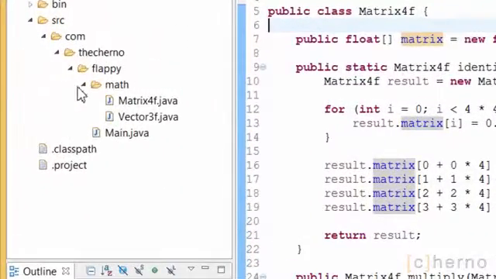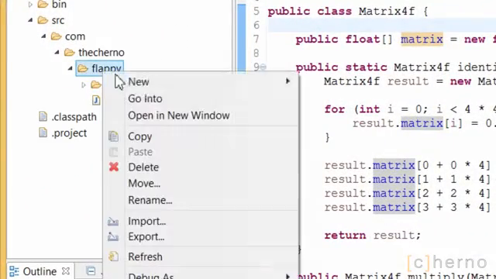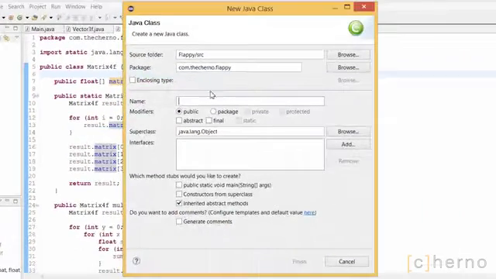Let's go ahead and collapse our math package. We're not going to need to work with it right now. Let's create a new class and put it into a new package, util. This stands for utility, and thus this package will hold all of our utility classes. That is, classes that help us perform common operations.